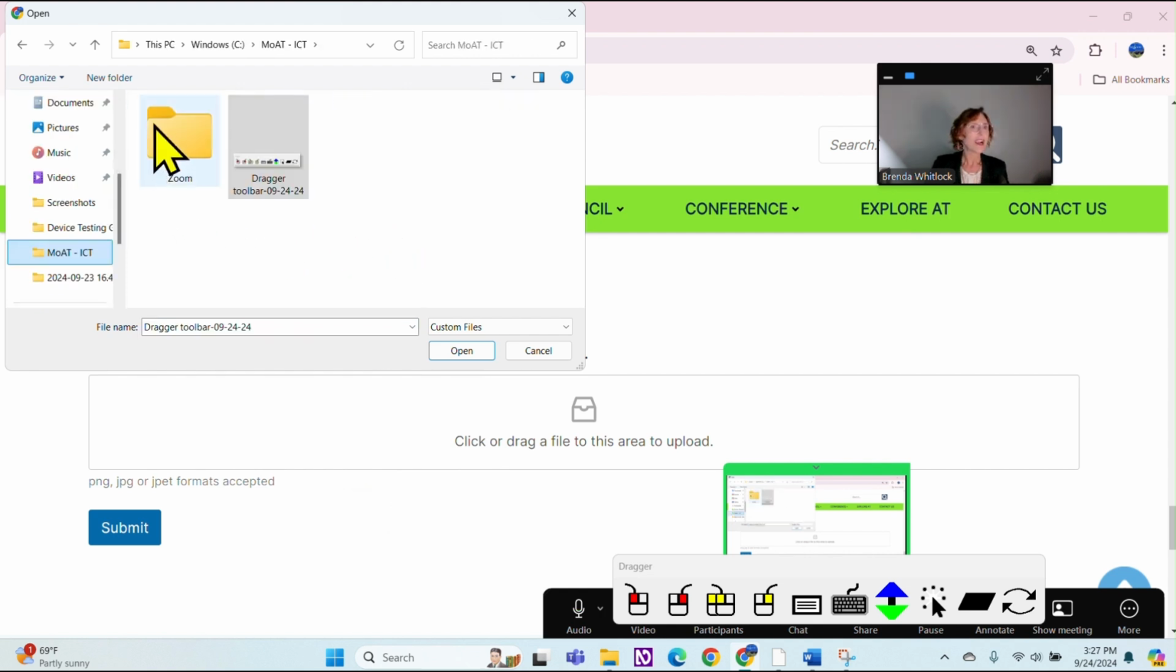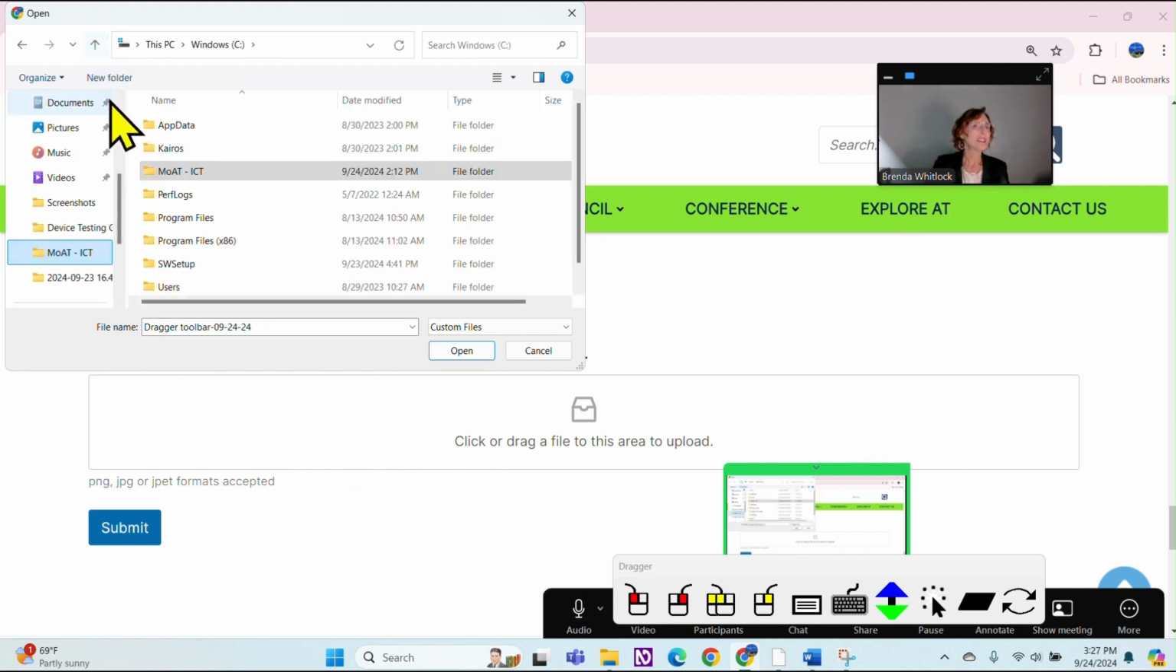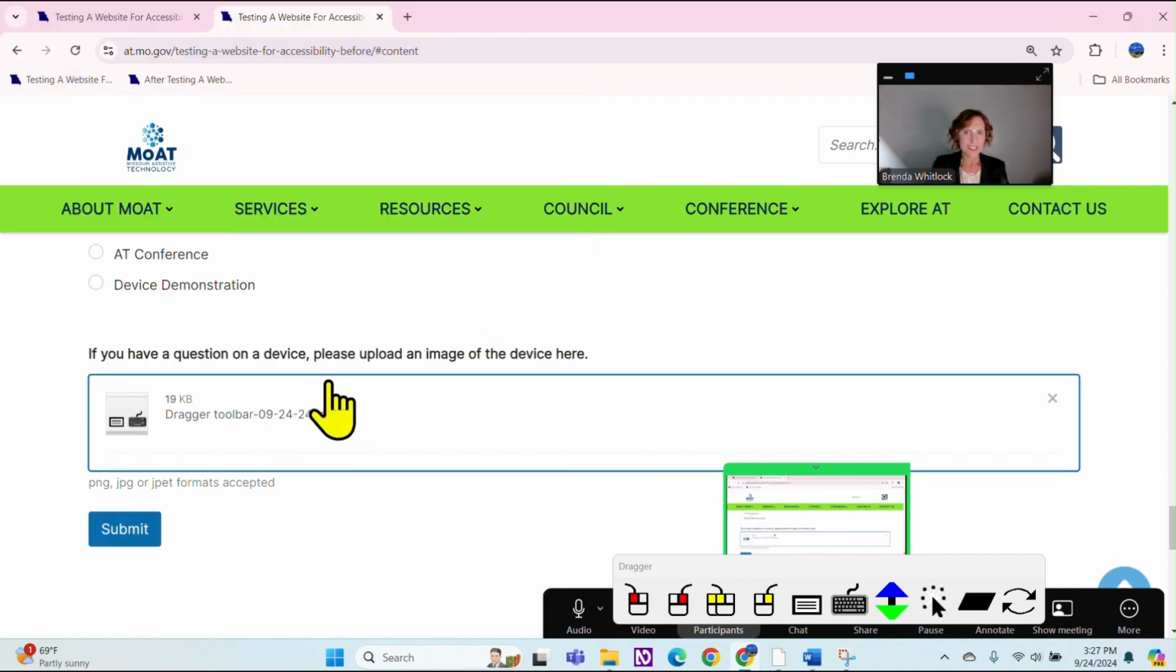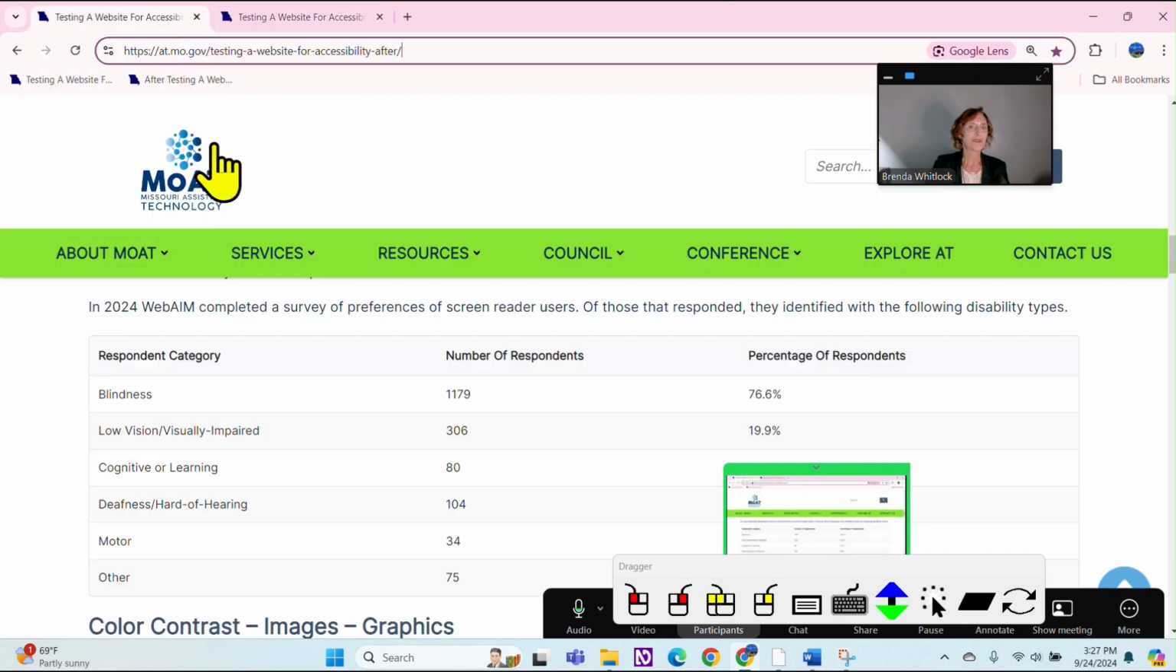Now, if I wanted to double click that, there's the double click icon with the two mice and the yellow, and I can click once on that and it double clicks. Okay. So it's going to upload that file for this form, and that's our before page. Now let's go to our after page.